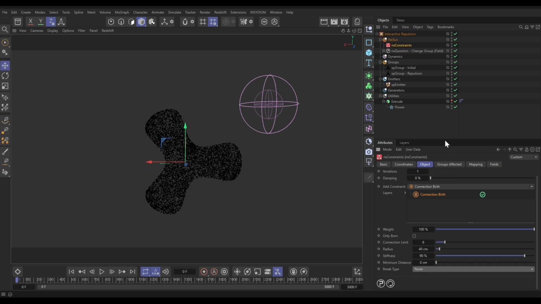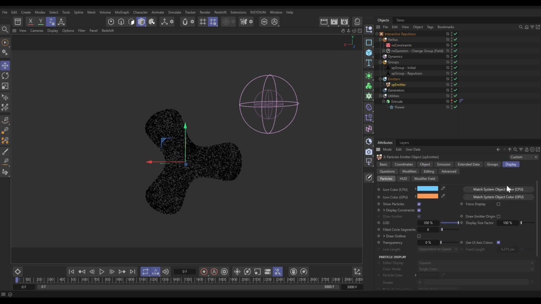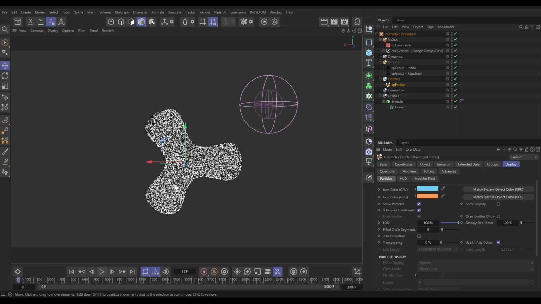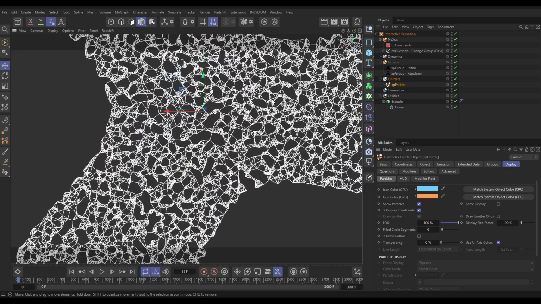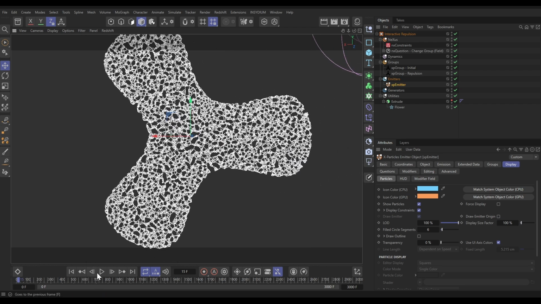We can visualize these springs if we go to the emitter display tab. You've got to make sure that display constraints is checked on. When we do that and hit play, now you can see we've got this cool network of connected particles with those springs. Very nice. Now, there's no movement because there are no forces.